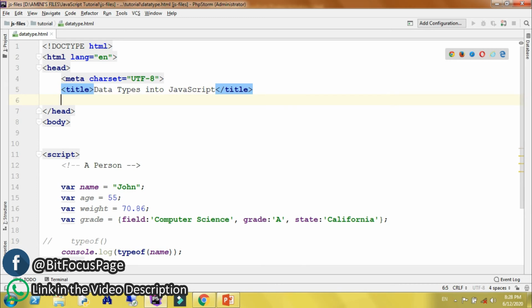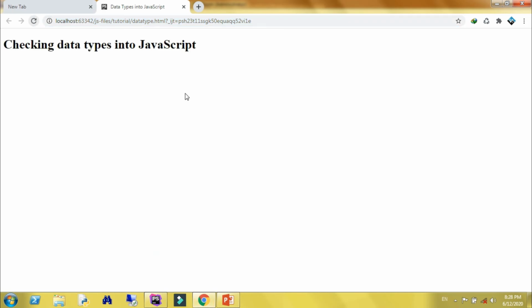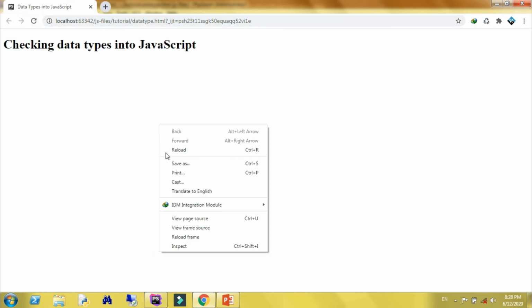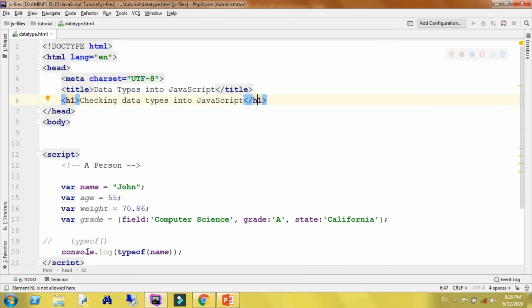You see nothing here. I should define another tag, checking data types. Types in JavaScript. It is a message, but we should see the result. That is something else. We should see inspect. You see a string. As I told you, console.log, type of name is a string.